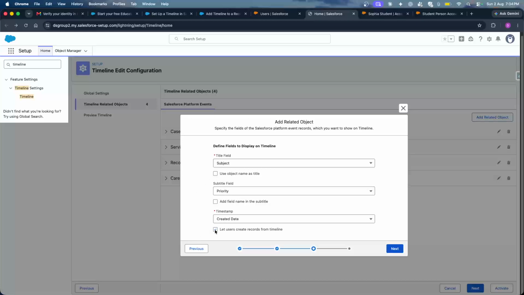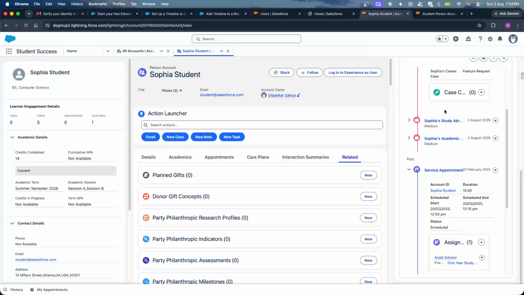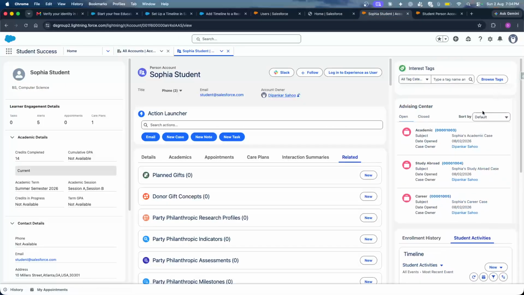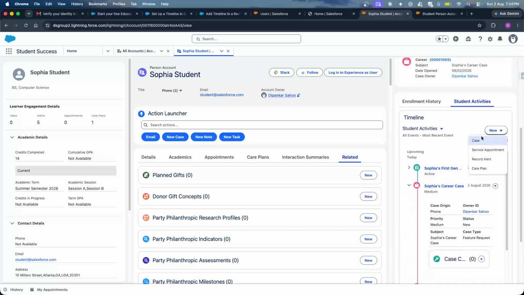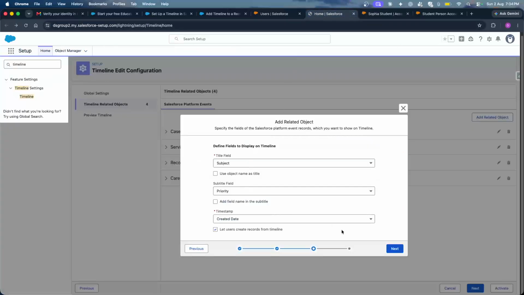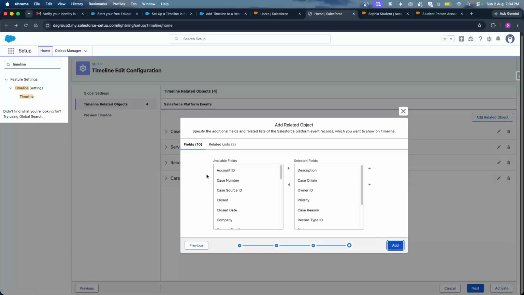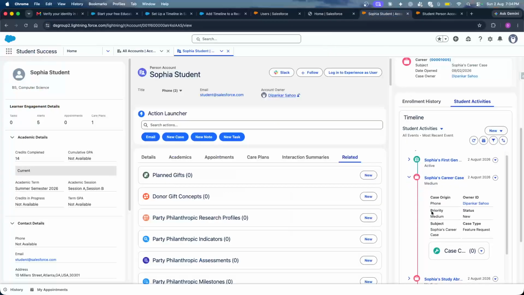And then there is this checkbox, let users create records from timeline, using which you will be able to create records from this timeline. For example, you have the option to create new cases. And next is the fields that you want to display. For example, description, case origin, owner id, priorities, these fields are present over here, right?